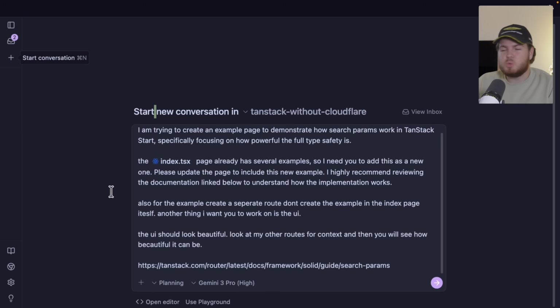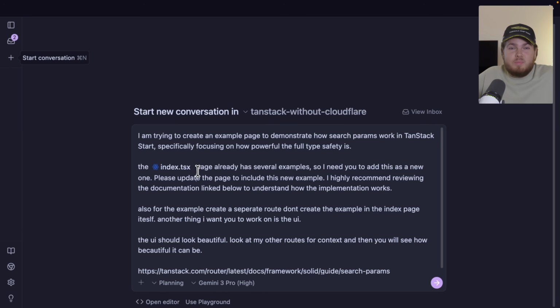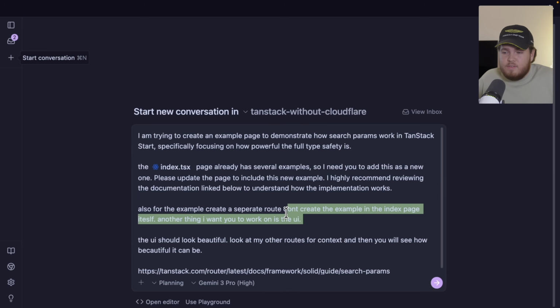So I already created a prompt. Now, I will be honest with you, this is a very basic and bad prompt, but hey, let's test the power of Antigravity, and with that, Gemini 3 Pro. Essentially, right here I told Antigravity to create a new example route to showcase search params. I said, hey, create beautiful UI. I did not specify how, but I guess it should figure it out by itself.